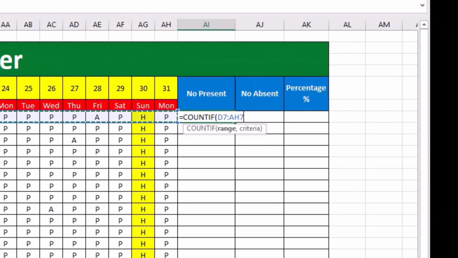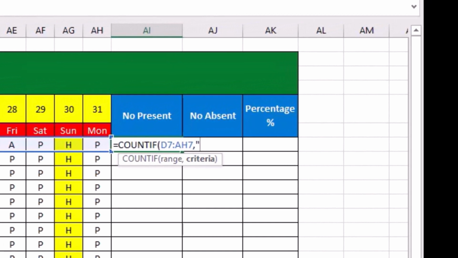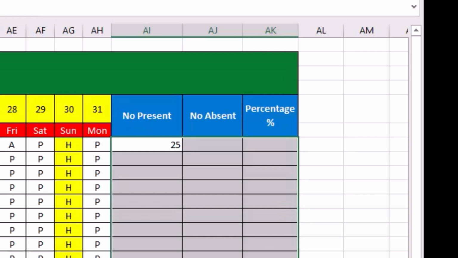Now I will give the criteria to count. So our criteria will be P, parenthesis close, hit enter, and you can see that it has counted 25 presents, meaning this employee is present for 25 days in the month.